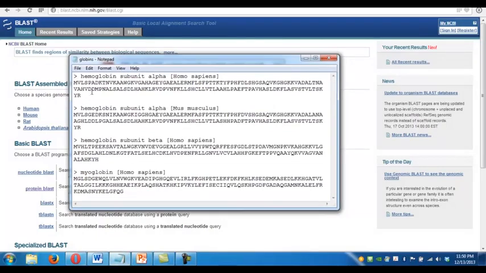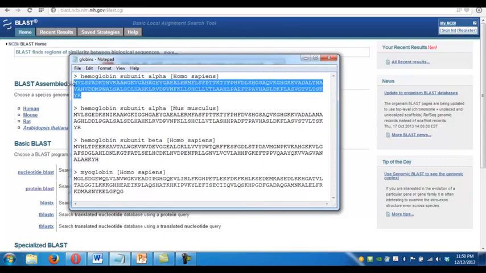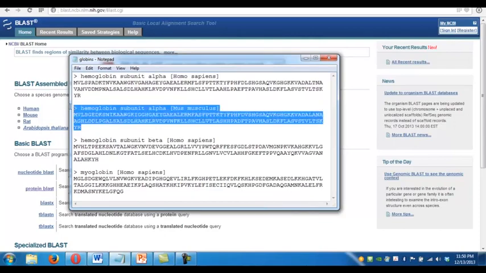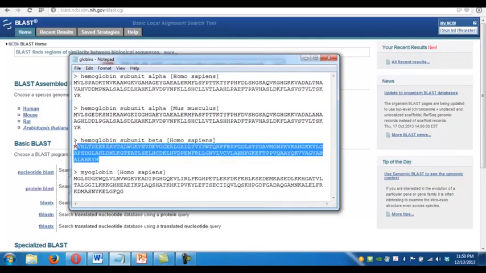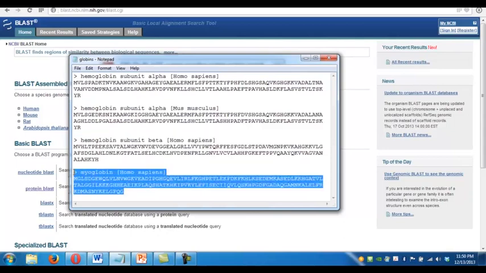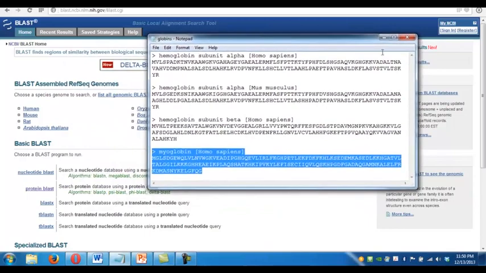Here are the sequences. Remember, they are in FASTA format, which, as we've learned, include a descriptive title and the actual amino acid sequence in 1-letter code. So this would be the sequence for human subunit alpha. Mus musculus is mouse, so here is the mouse hemoglobin subunit alpha sequence. And finally, here is subunit beta and human myoglobin. Okay, so we are going to want to align subunit alpha from human and subunit alpha from mouse. This will be our first exercise.